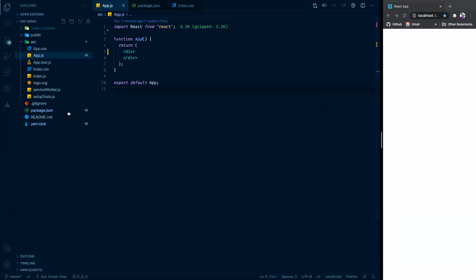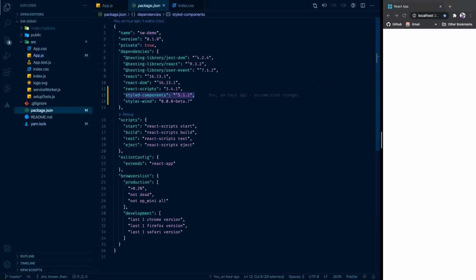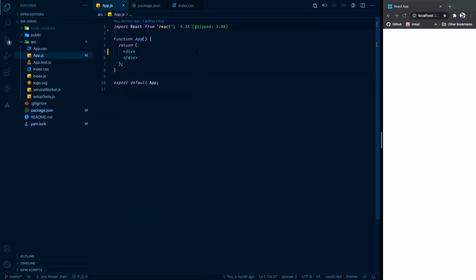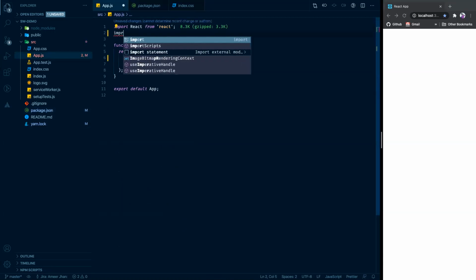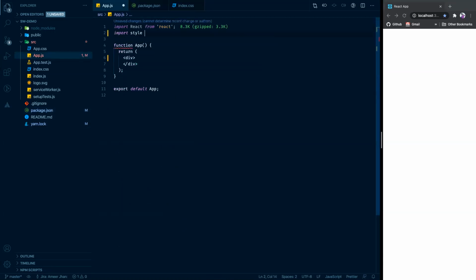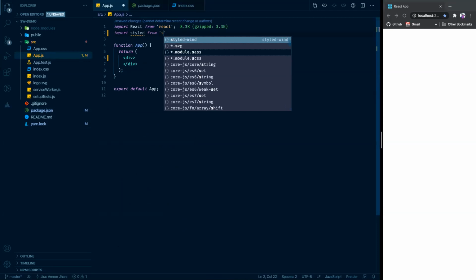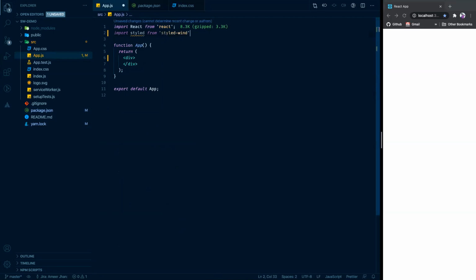So I have a very basic Create React App with styled-components installed, which is our peer dependency. And I also installed Tailwind. We are at beta 7. And I have a very blank app right now. So I'm going to quickly import Tailwind. It's very similar to styled-components. You just need to import Tailwind as styled.